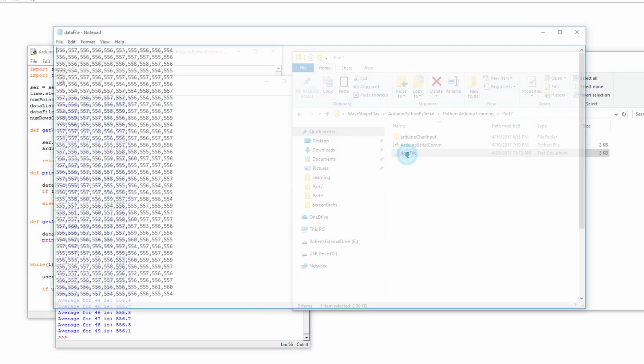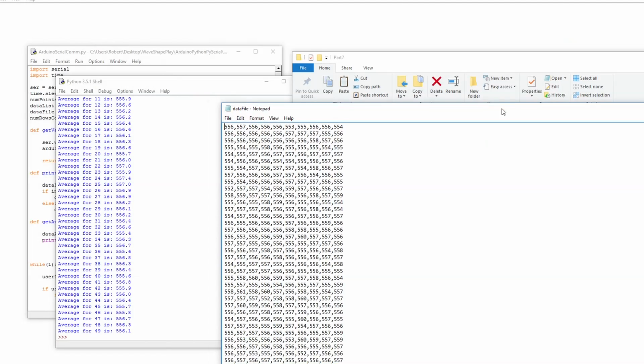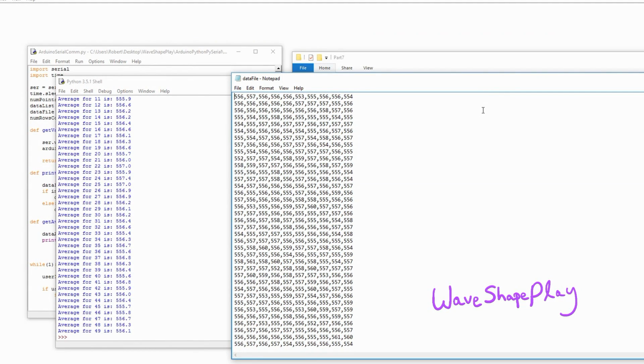Let's start by looking at the output. In the Python shell, we print out the row number and its computed average. We also create a data logging file. It's in the comma separated value, the CSV format. It's my preference to create a CSV file because it's very easy to import into programs like Microsoft Excel.